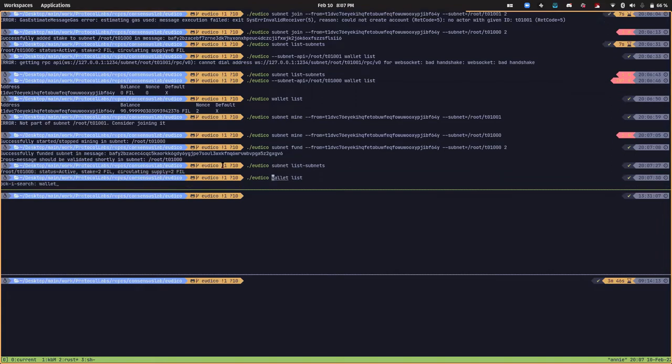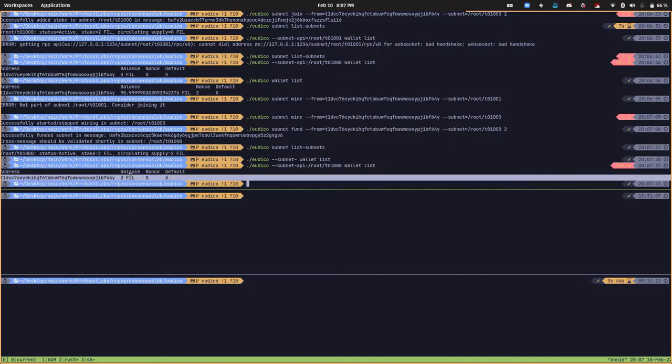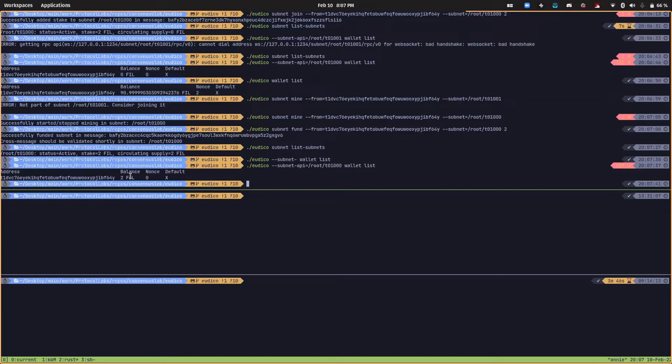And if we see my wallet inside this, you see that my balance is 2 Falcons. So we did a top-down transaction in which we injected 2 Falcons from the rootnet into the subnet. Now we're going to release funds in a bottom-up transaction.